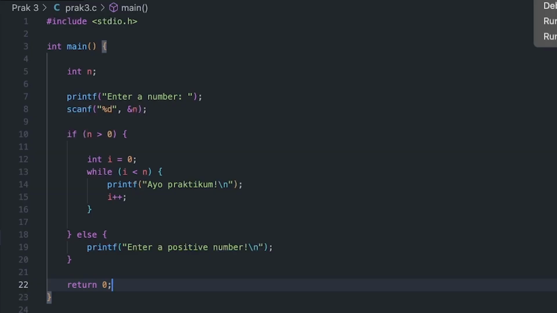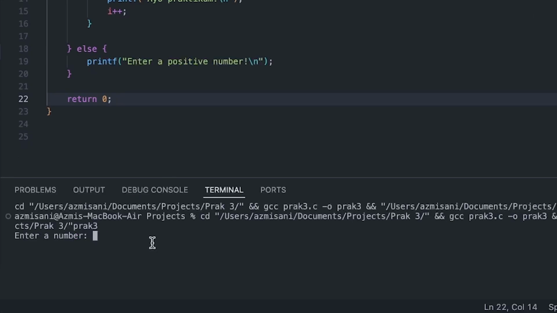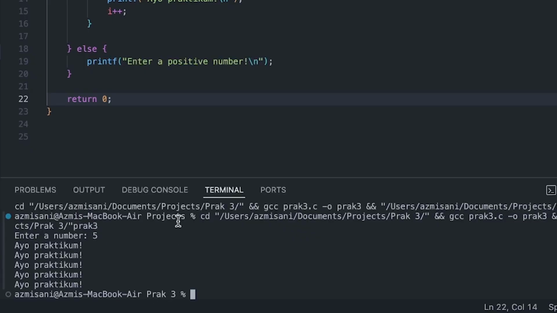I'm just going to show you right away and prove that this works. So here, it prints enter a number, and let's say we just put 5, for example, and then hit enter. It prints IO practicum exactly 5 times because we're using the while loop statement, and then the i++ increments.